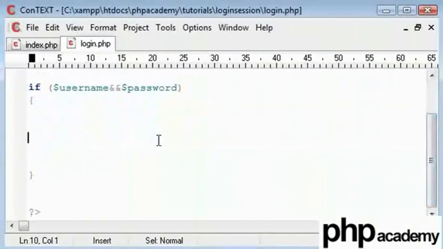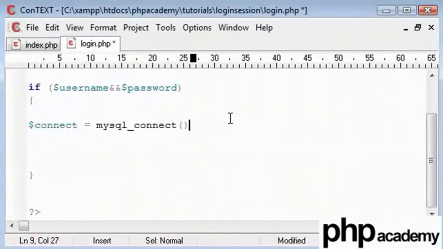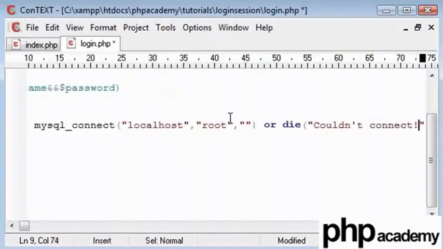We need to connect to a database. To do this, we create a variable called connect equal to mysql_connect. And inside this, the first parameter will be a host, which is localhost for me. The second one will be username and I'll use root. The third one is the password, which I believe I don't have. We'll check on that. After this, we can say or die and give an error message. So for example, we can say couldn't connect.